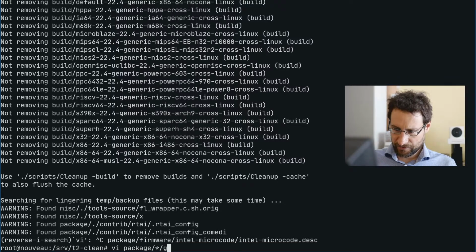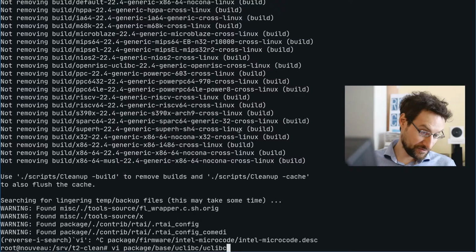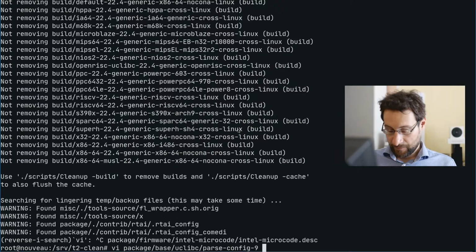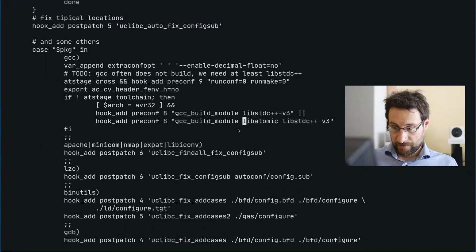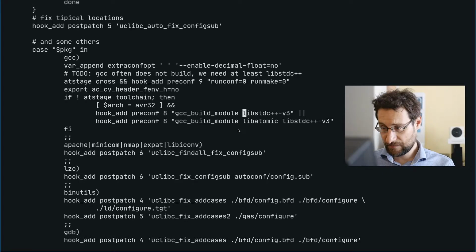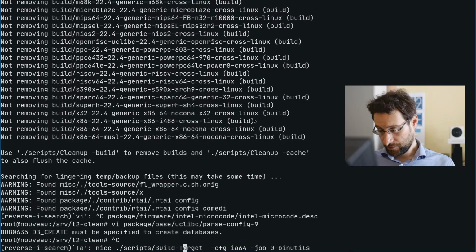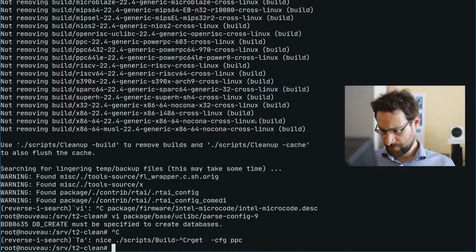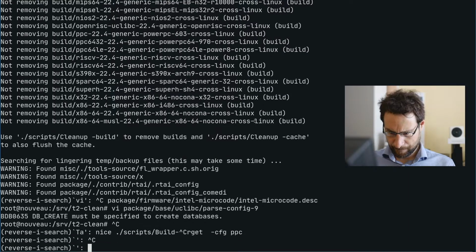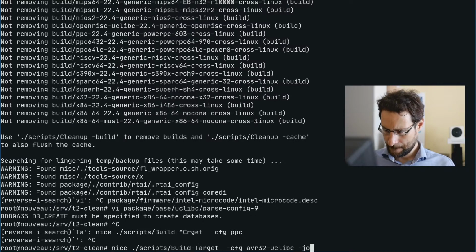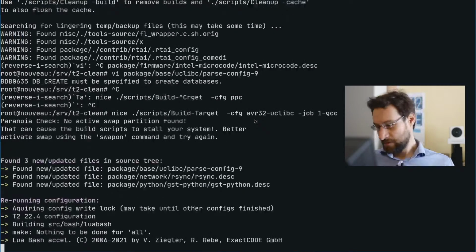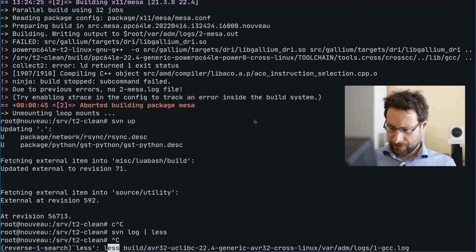One thing, so AVR32, I think was base, uClibc, libatomic here. I think there was a reason why we didn't build that for AVR32. Let's check that. I have the feeling this old GCC didn't include that. Most likely.